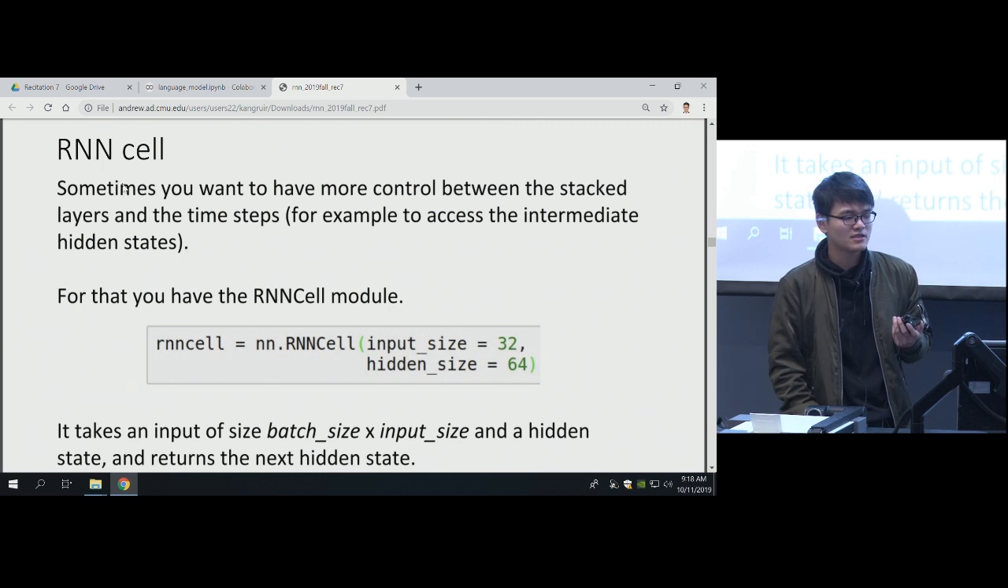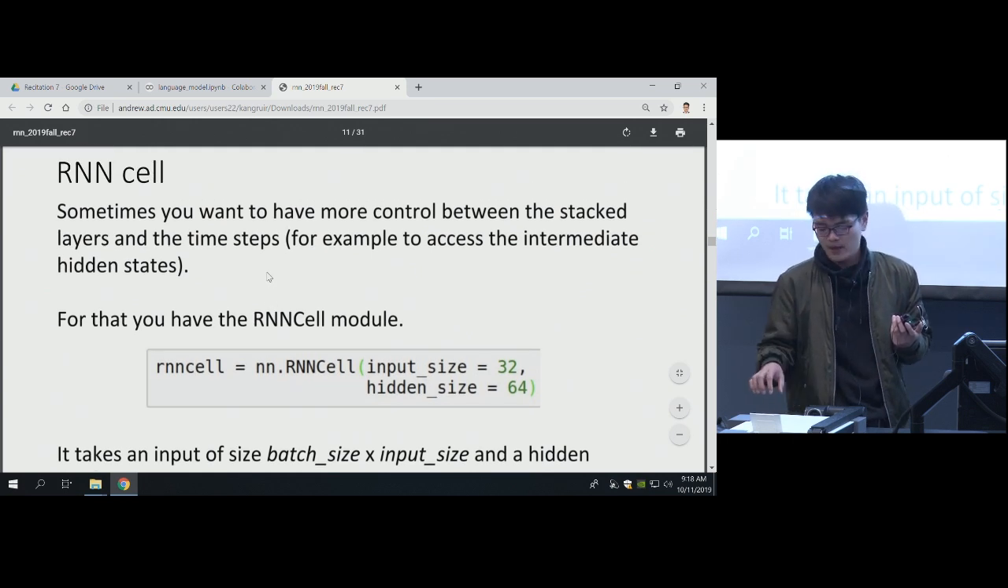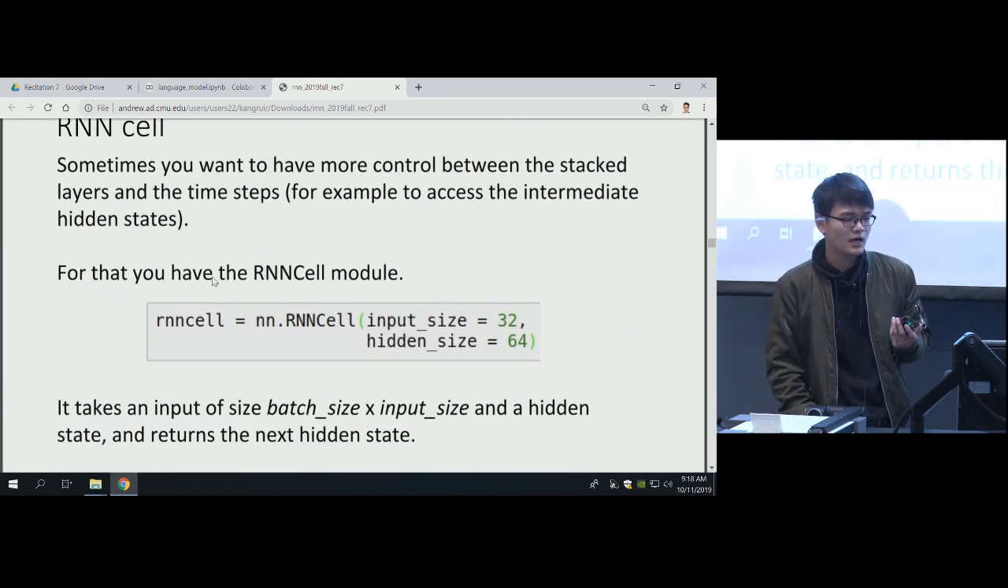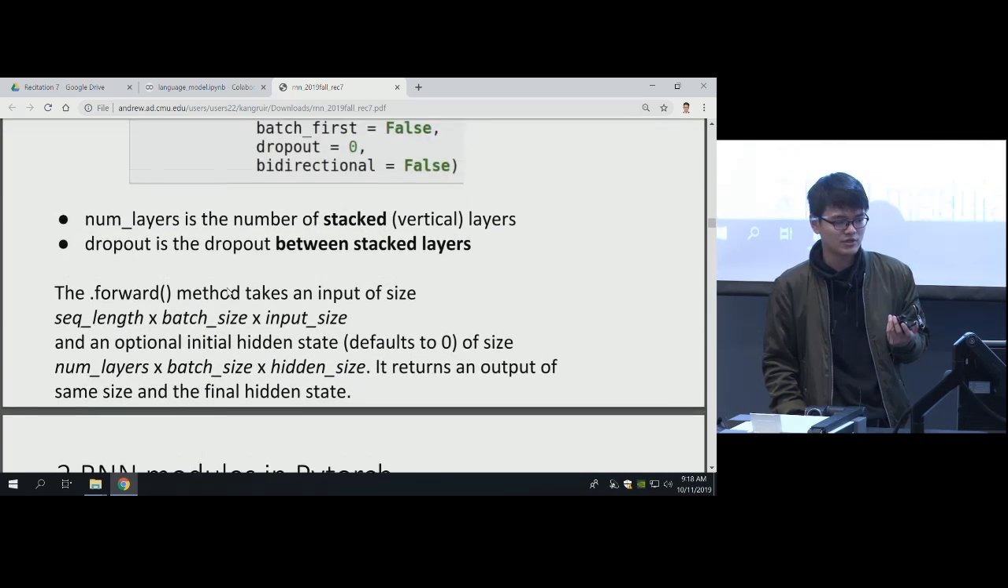Actually, there is another module for RNN here: the RNN cell. You might use this RNN cell for much more flexible targets. The difference between the RNN module and the RNN cell is that for the RNN cell you have to give the input for each time step, but the RNN module will automatically calculate all the time sequences.